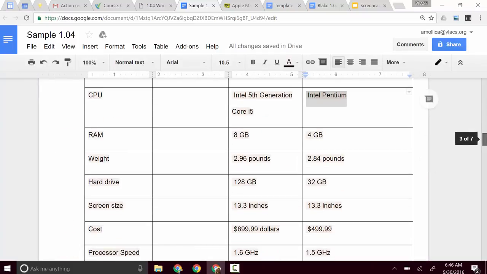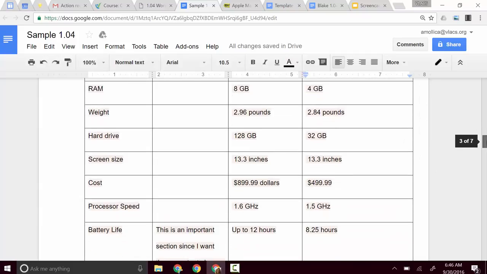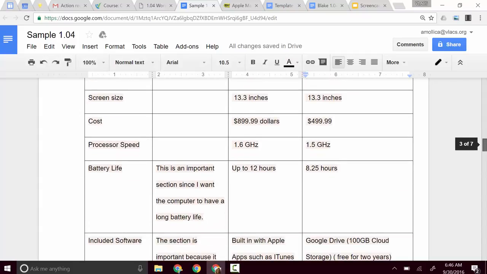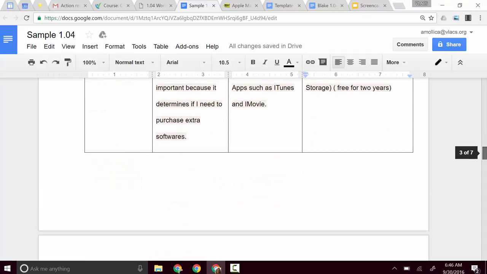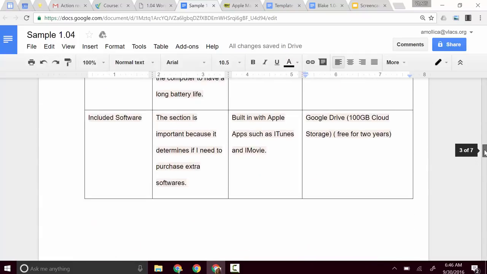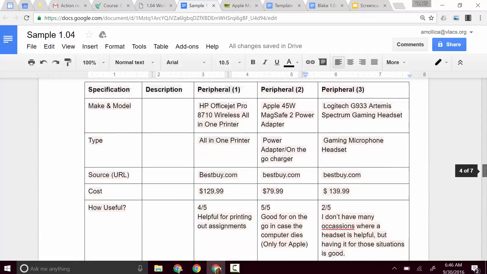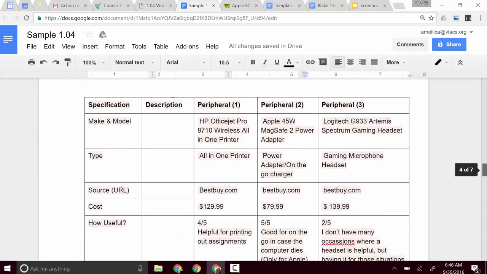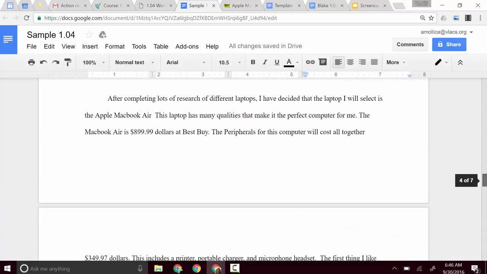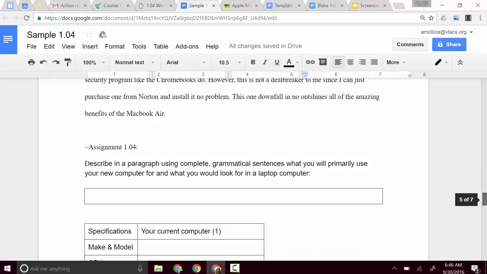I highly recommend you learn about processors. It's the most expensive and most important part of your computer. You can't upgrade or change a processor, and everything else depends on working from a really good processor. Battery life, included software. So this student added some included software to compare. Peripherals being a printer, an adapter, and a gaming headset, and then a summary.